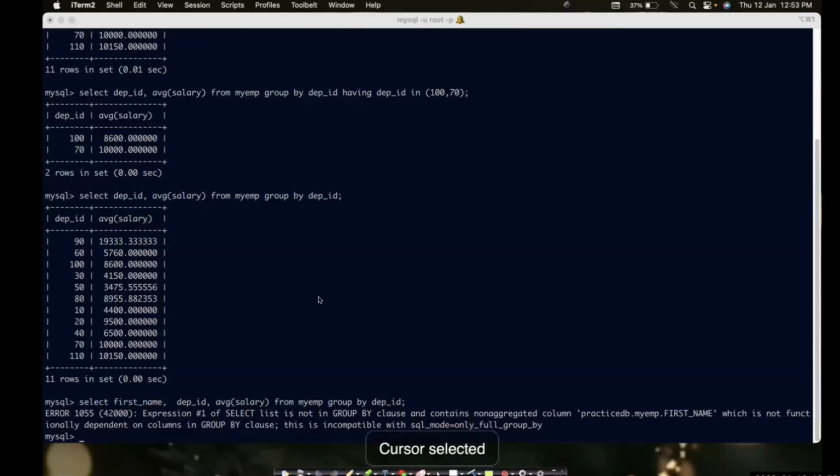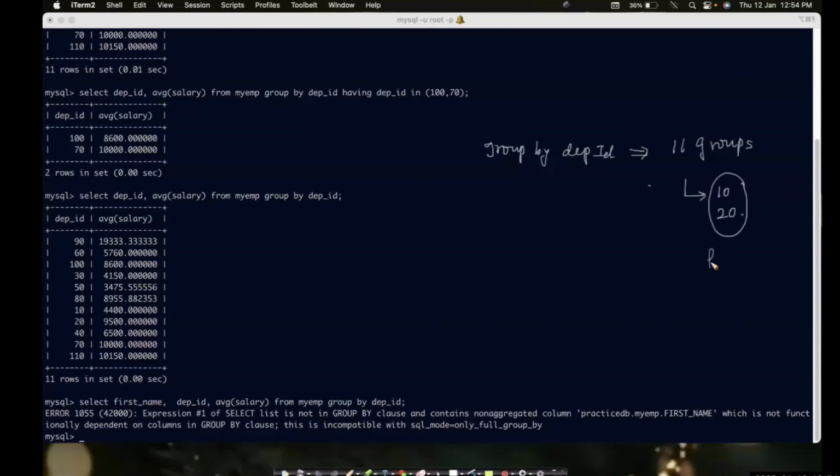Right. Where and having, right? So if you are using groups, I have grouped by department, and this gives me some 11 groups. Out of these 11 groups, I want to select only the group corresponding to 10, right? And I want the group corresponding to 20. So if I'm choosing a group after having grouped it, I have to use the having clause. Having department ID is equal to 80 or something.